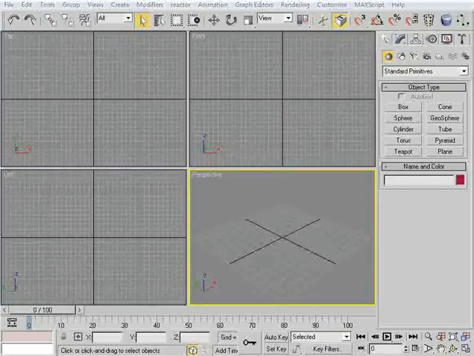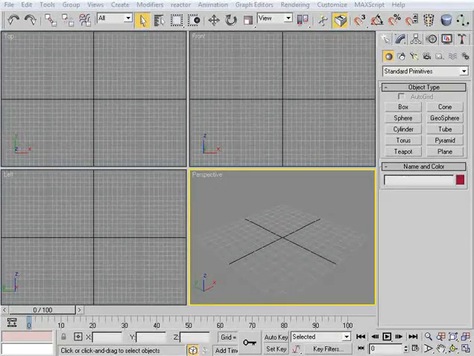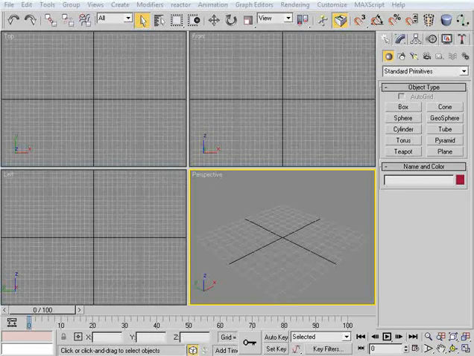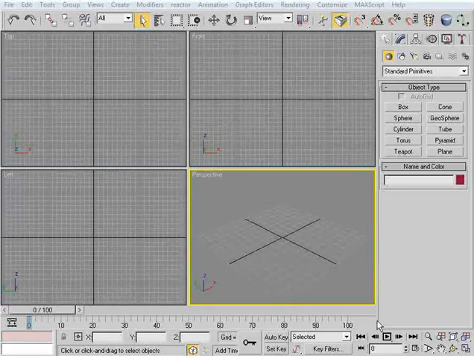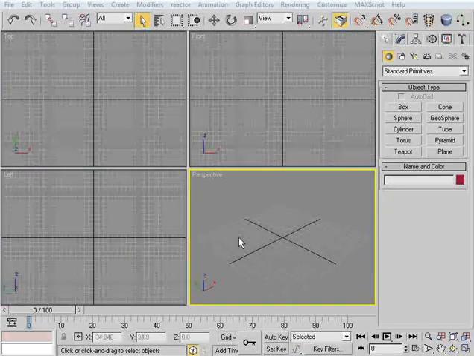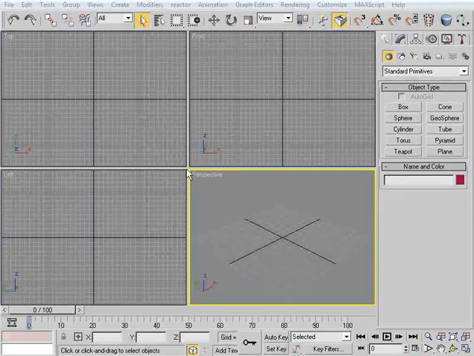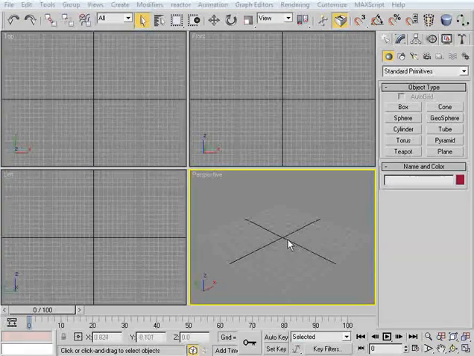Okay, so in this tutorial I'm going to take you through some of the basics of creating materials or textures. There's a lot of depth you could go into with this concept, but we're just going to have this as a basic overview.